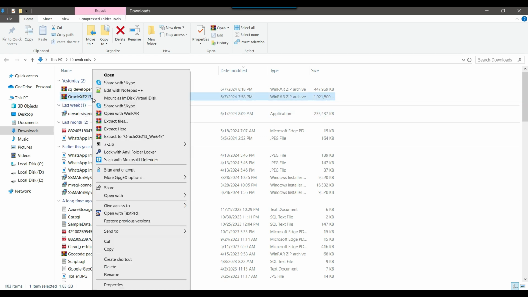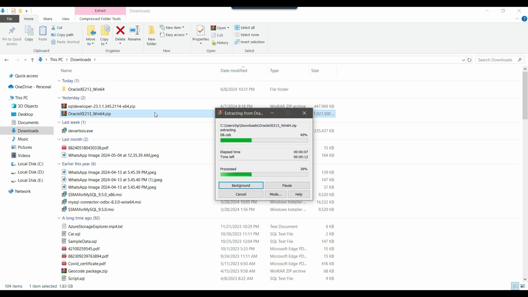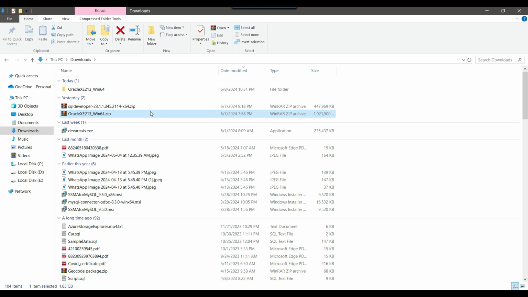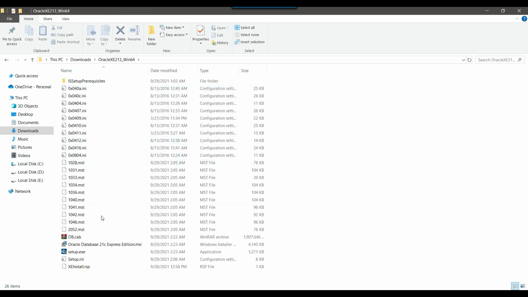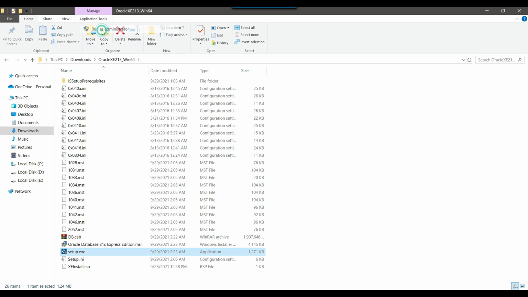Now I can extract this one, and I can say extract to Oracle XE 213 Win64. So now this is being extracted to a new folder. As soon as the extraction is completed, I can open this folder, and there is a file setup.exe here. We need to run the setup file, so I can right click and click run as administrator.